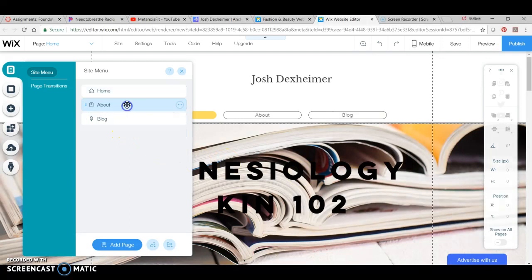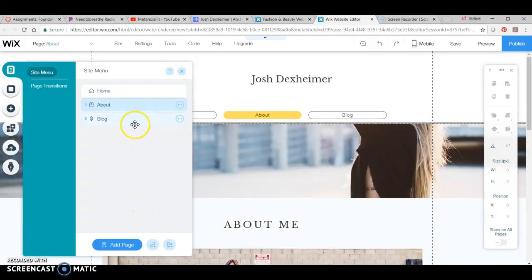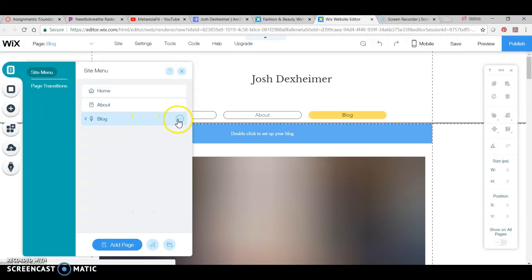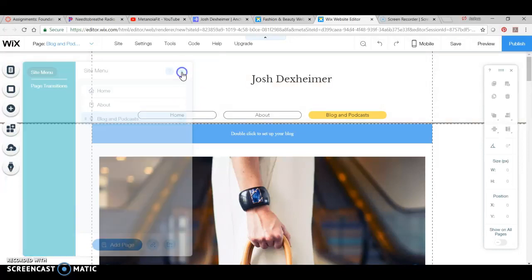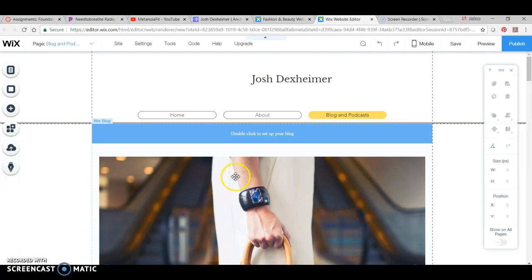Then we're going to move our about right before our blog, and for the blog, I would like to rename it blog and podcast. This keeps it nice and simple, all in one spot, and we're going to close it.